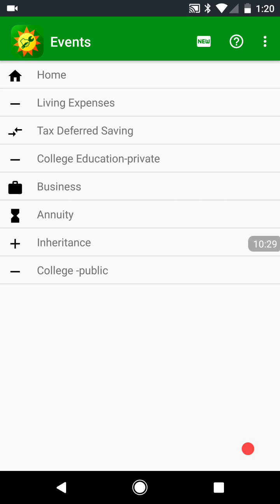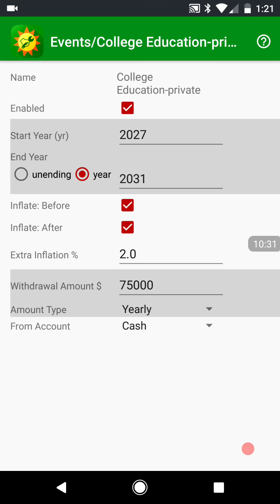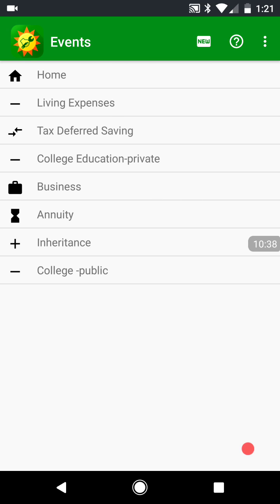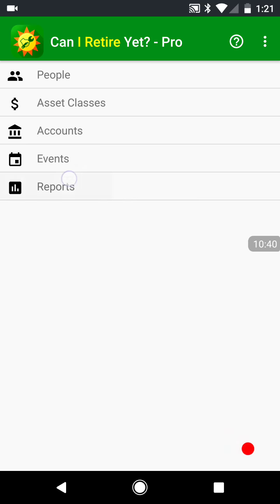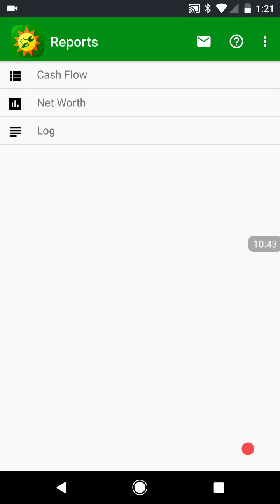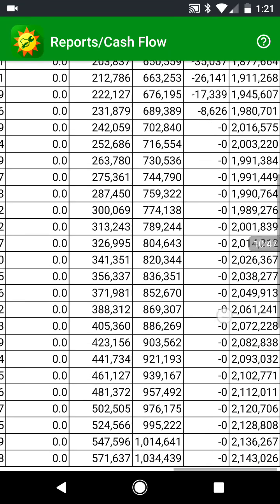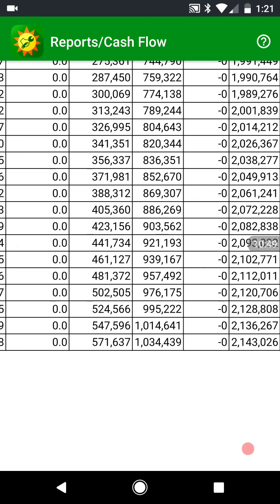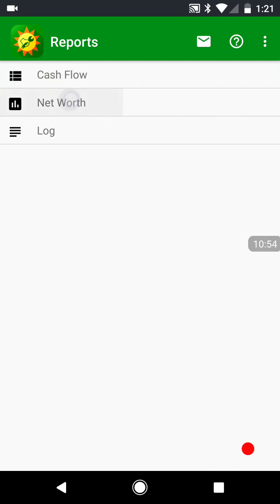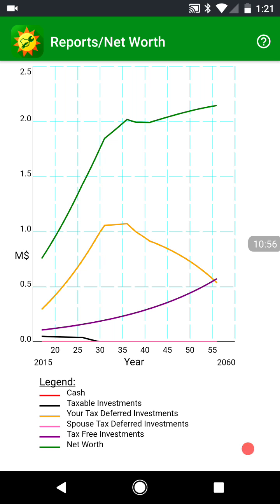All right, and then we're going to go up to the private college education, and we'll disable that event. So the data is stored, but it won't be used in the simulation. Instead, we'll be looking at the public college. And now we'll go back and rerun our simulation and take a look at our cash flow report. Now we're seeing that their ending net worth is in the millions, so it's quite a bit more encouraging. And on the net worth graph, we see the same image. Their net worth is rising over time, giving them some confidence about their retirement.